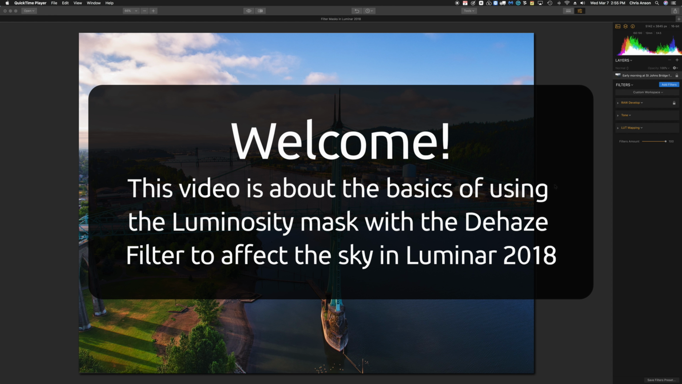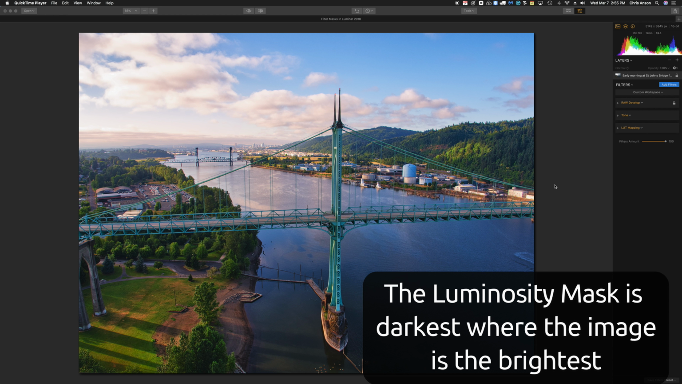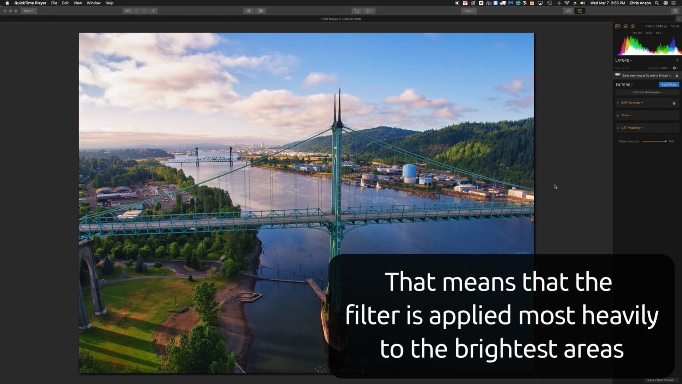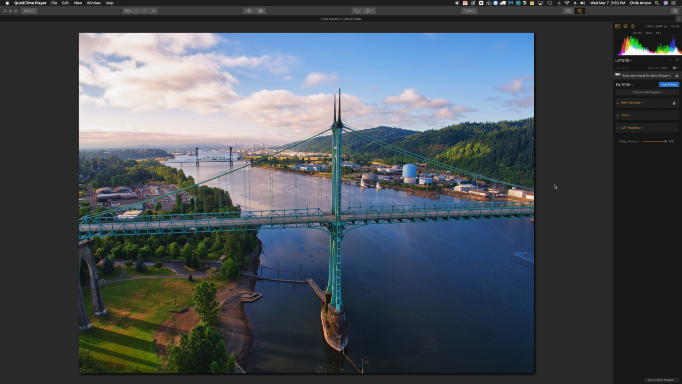In this video, I'm going to show you how to use the Dehaze filter with the Luminosity Mask. The Luminosity Mask is going to create a mask that applies the filter to the brightest areas of the image. In this case, it's going to be predominantly the sky and might require that we brush out some of the bright areas in the water and in the park.